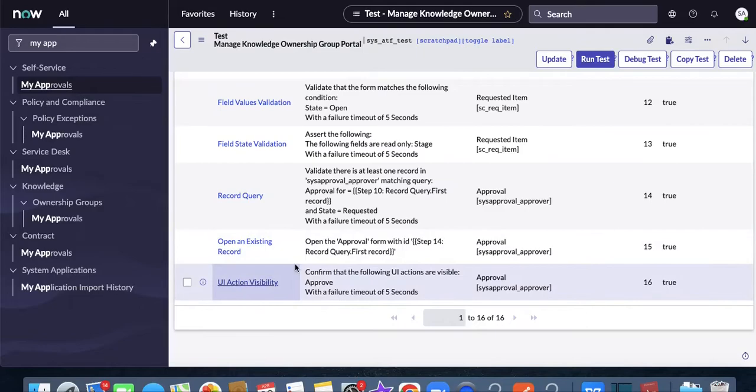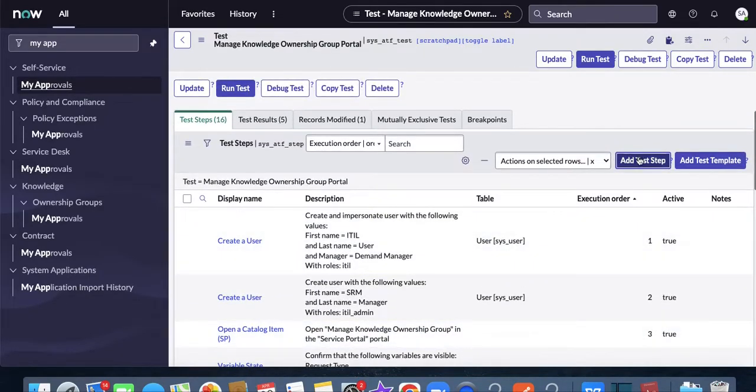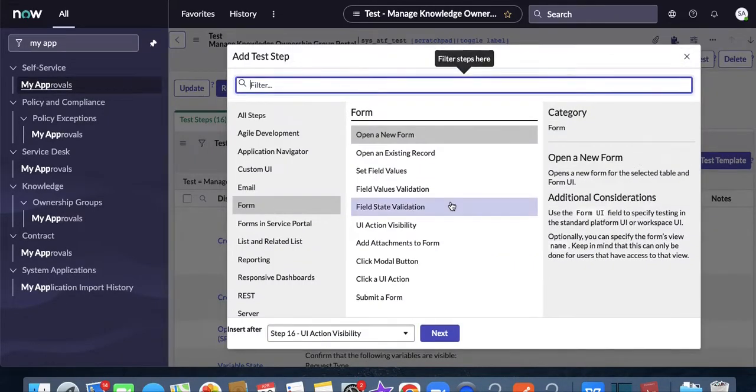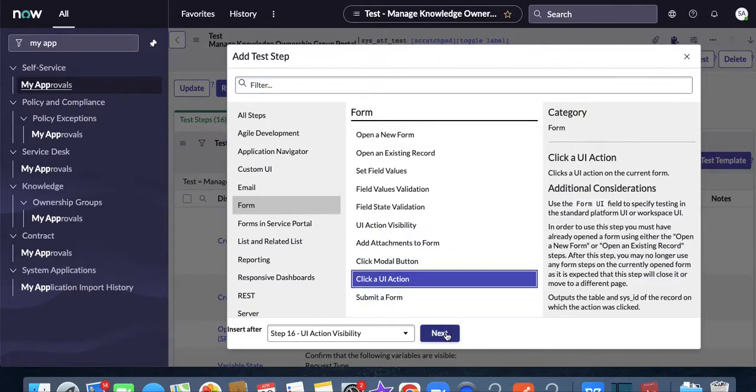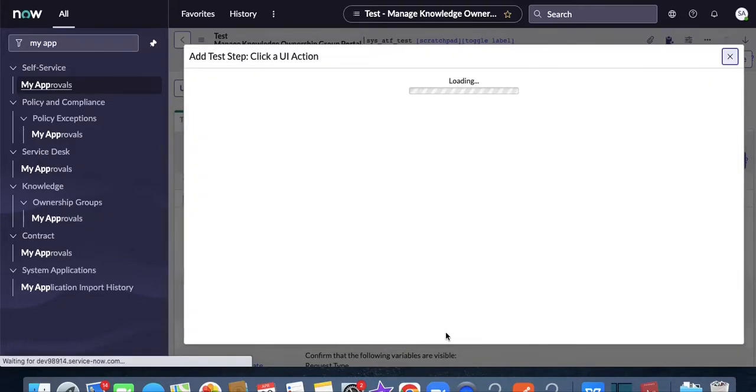So this UI action is visible. We are already going to validate that, and then we'll click the UI action. So if you see in the form, we discussed the UI action visibility. Now you can click the modal button. You can click the UI action. You can submit the form. So we are going to click a UI action called approve so that the record can be approved.